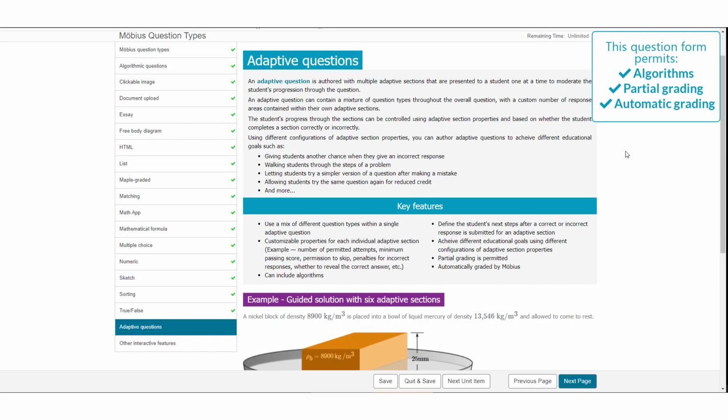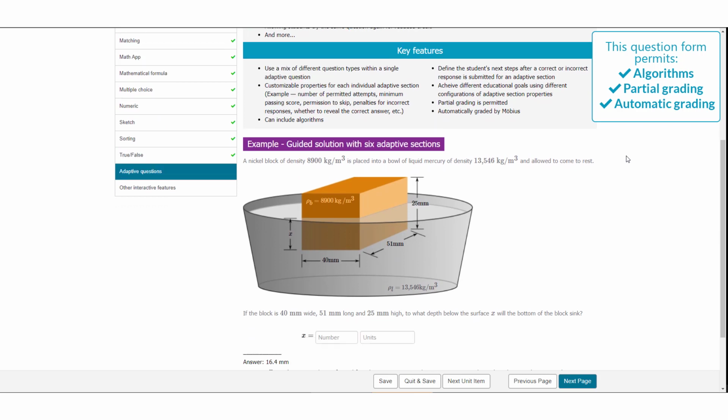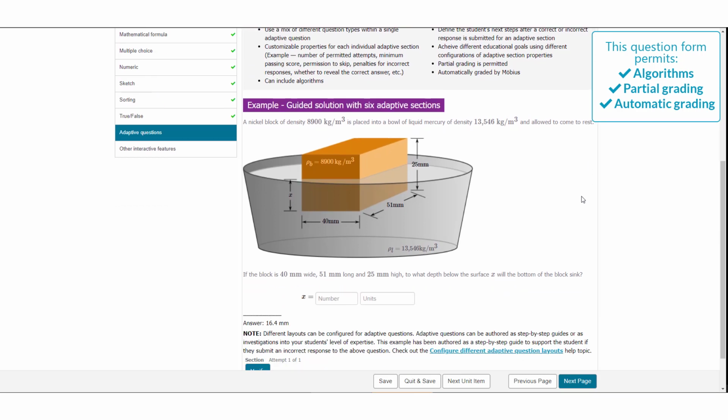So you could structure them to give a student a second chance at a question, or perhaps give them a step-by-step guide about how to get the correct answer, and more. There's a ton of other possibilities of how to configure these types of questions.